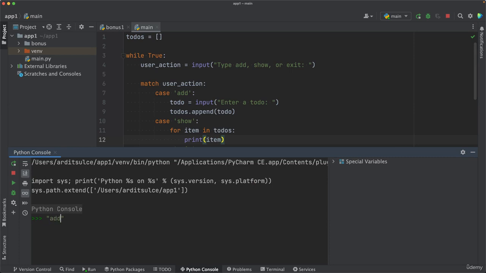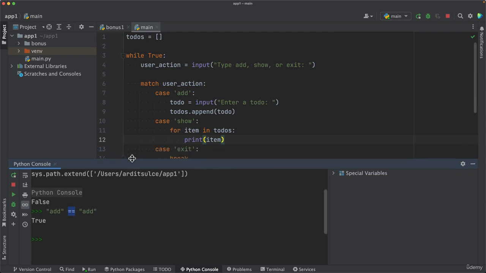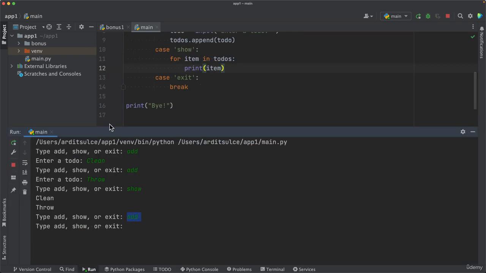So add and add with a space, if you use this comparison operator, you'll get false. So those are not the same strings. While if you say add is equal to add, yes, that is true. So that is a comparison operator. It is not an assignment operator. It compares two values to check if they are the same. So how can we make our program more intelligent in this point?